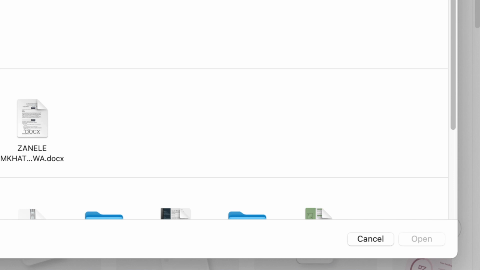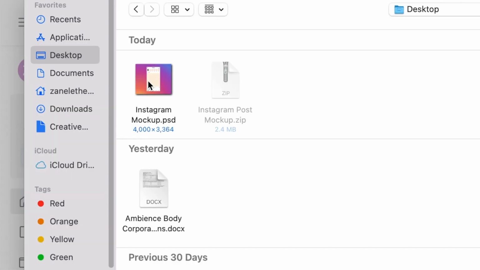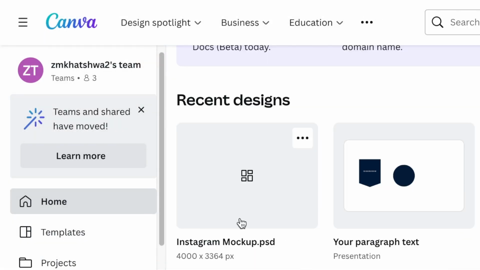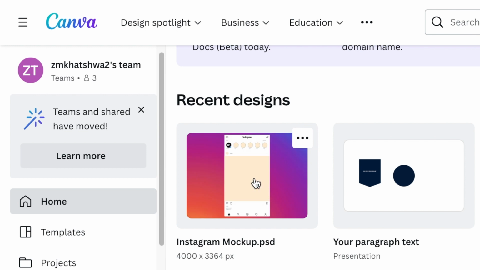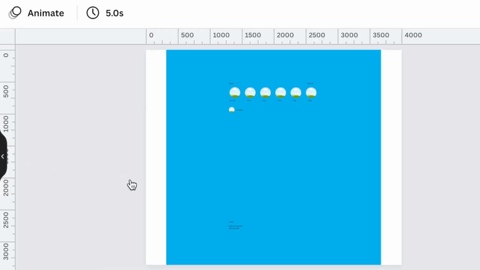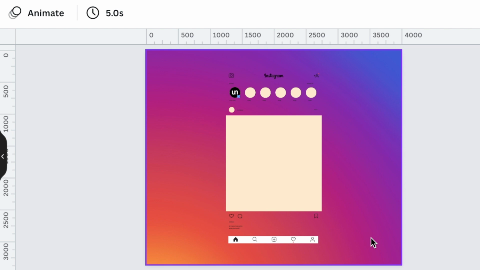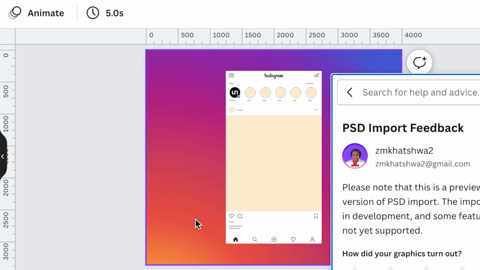So I'm going to quickly show you how to do that. I would pick the Instagram PSD file and click on open. Canva then opens up the file and you're going to find it under recent designs. When you open it up, you're able to edit it, tweak it, and make it your own. Uploading different kinds of files is available for all of us now.